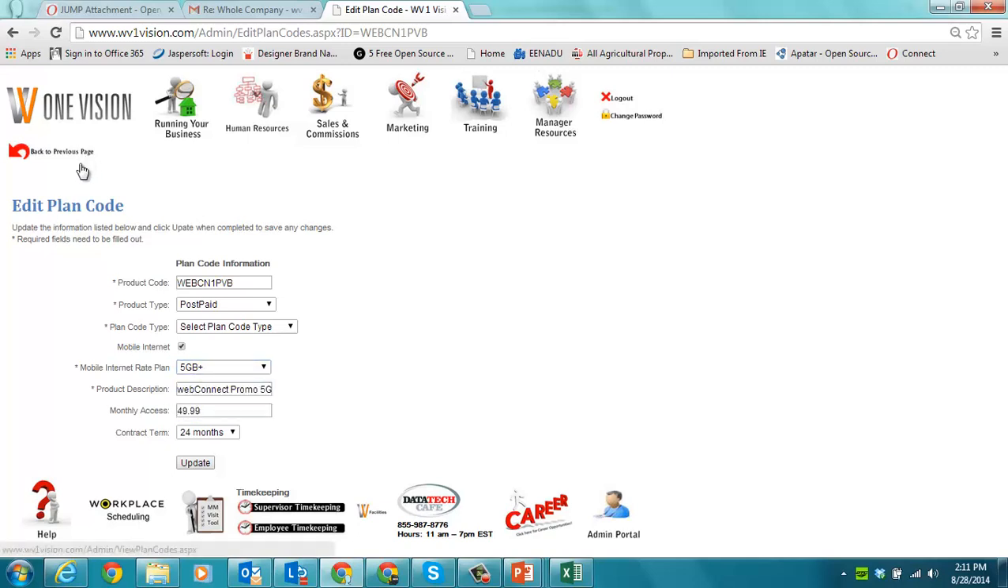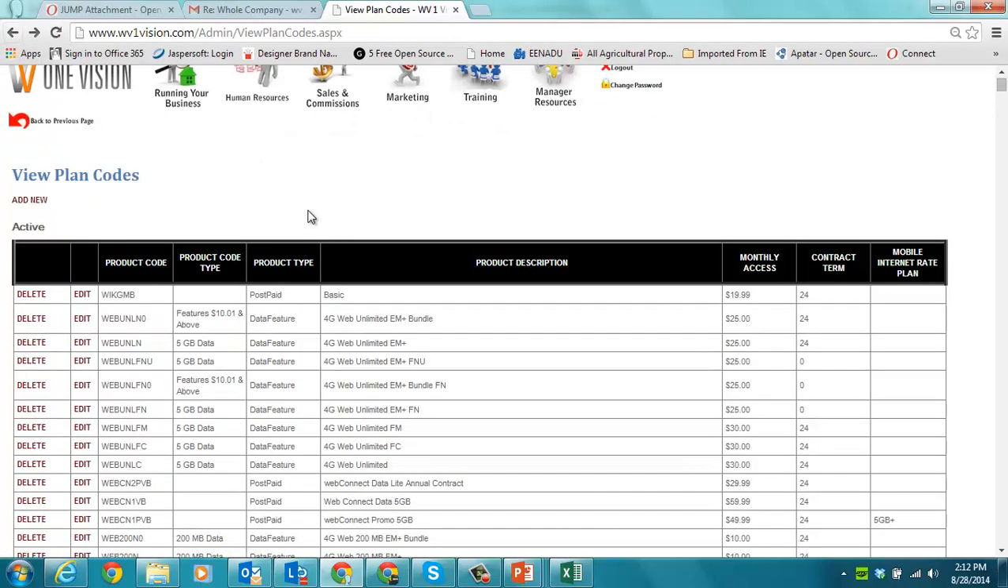If we uncheck mobile internet, it'll just be a regular postpaid. Even if the mobile internet rate plan disappeared, if we uncheck this, it'll still have this rate plan. It just won't be counted as a mobile internet. It'll just be a regular postpaid 1 and 2 with 5 GB. So that 1 GB, 3 GB, 5 GB data is only for mobile internet.